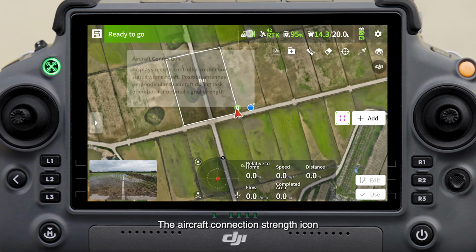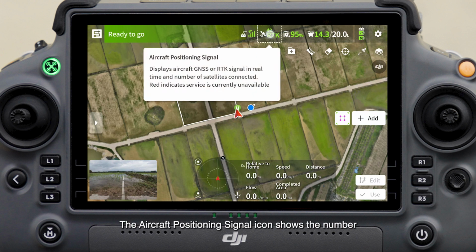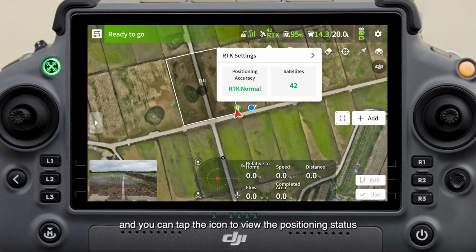The aircraft connection strength icon shows the strength of the connection signal received by the drone. Make sure that the signal is strong before operating the drone. The aircraft positioning signal icon shows the number of serving satellites. It is recommended to operate the drone when the signal of at least 15 satellites can be received. If an RTK signal source is connected, RTK and the satellite quantity will be displayed, and you can tap the icon to view the positioning status.